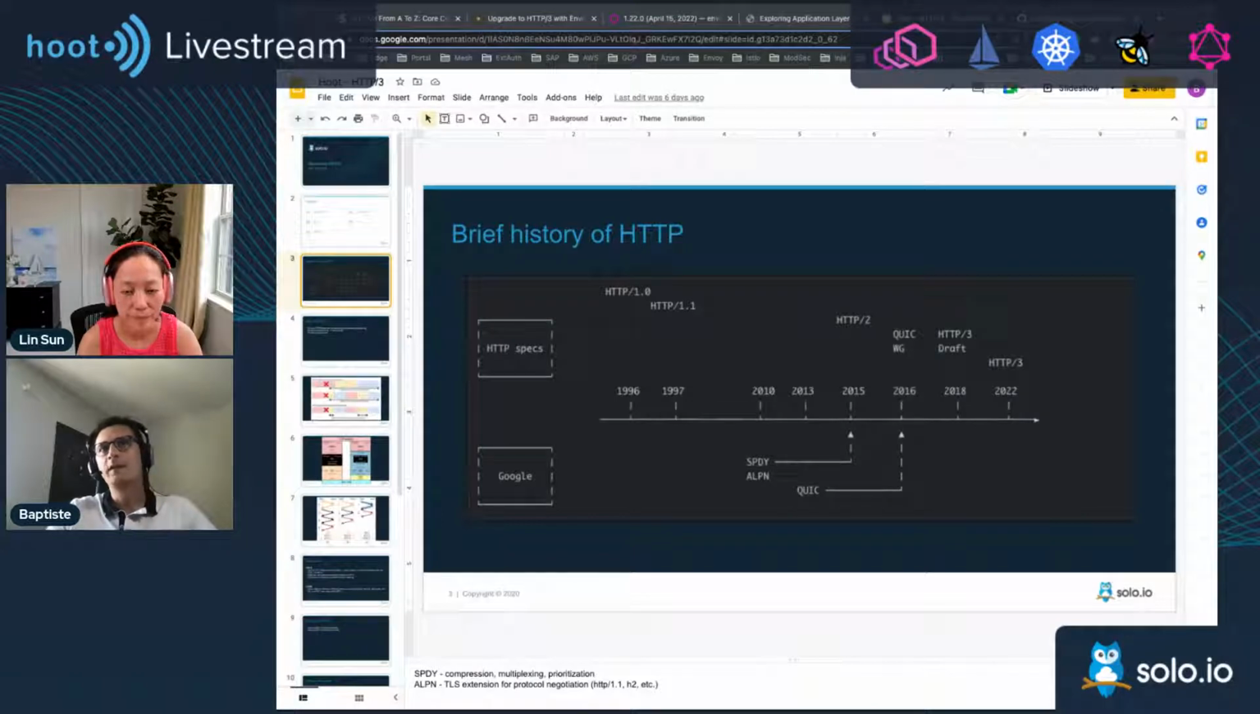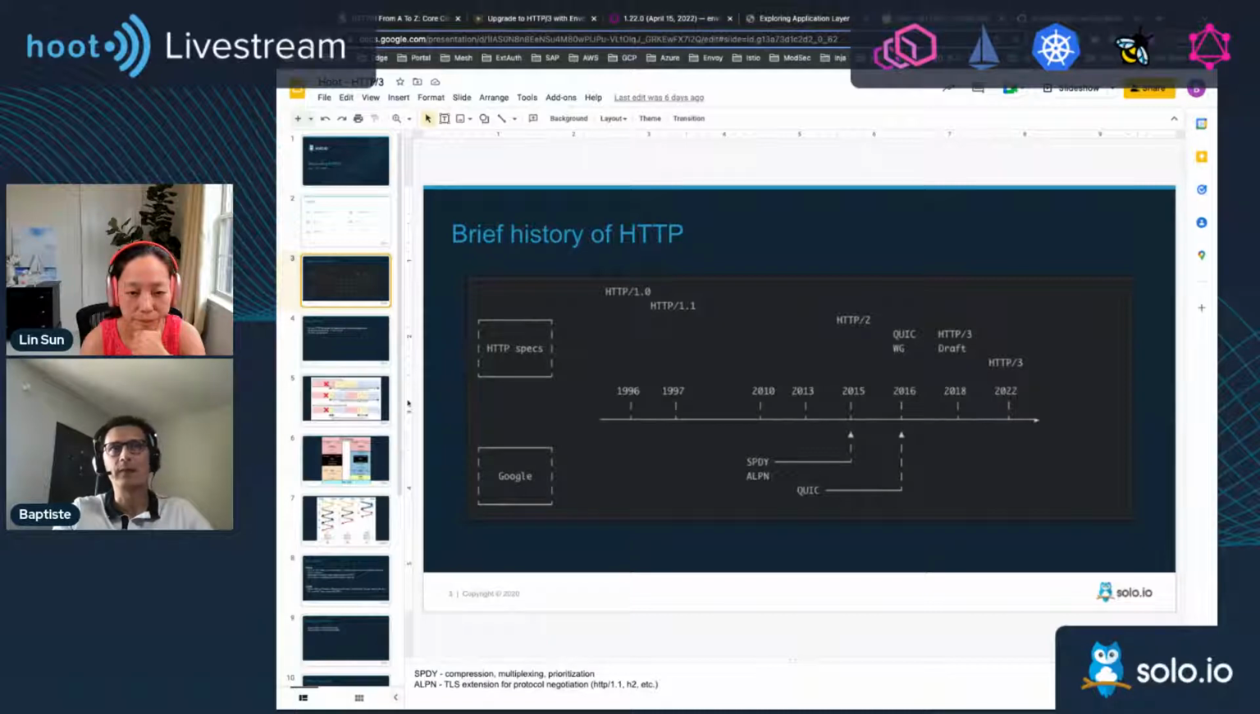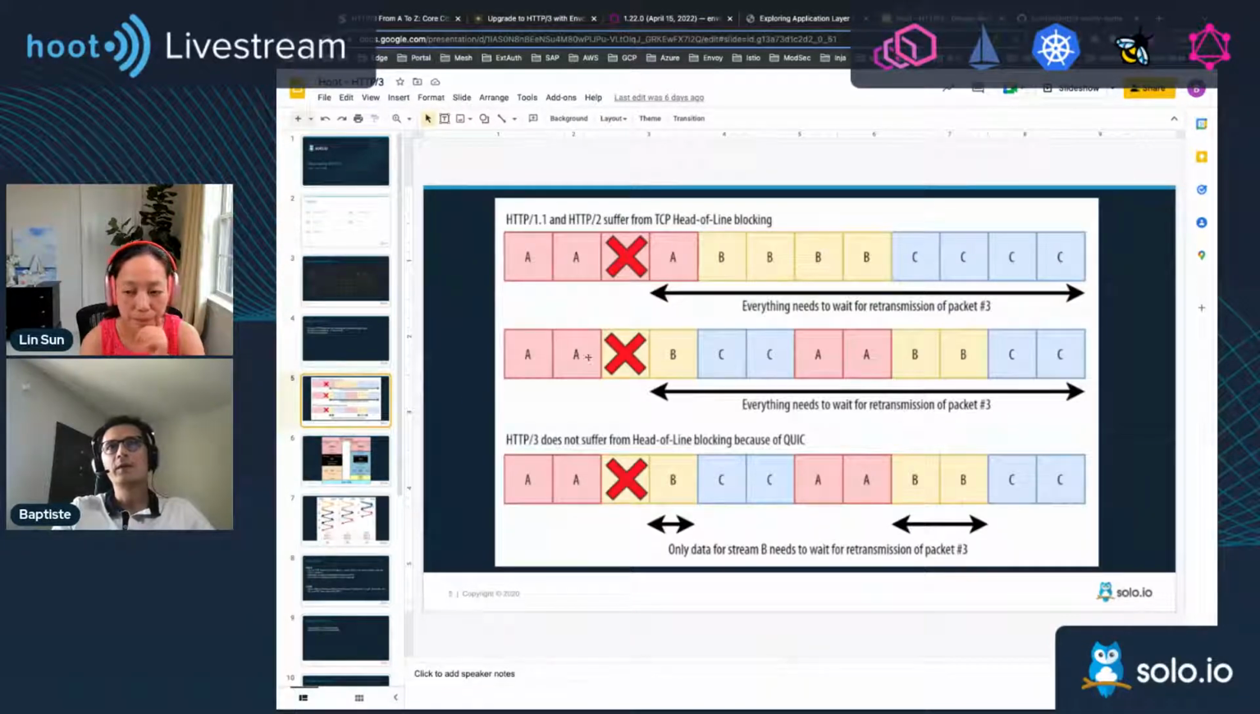And there was still a problem with that. This is called TCP head-of-line blocking. Let me show you this diagram quickly. What you see here is our TCP connection with multiple streams over it.